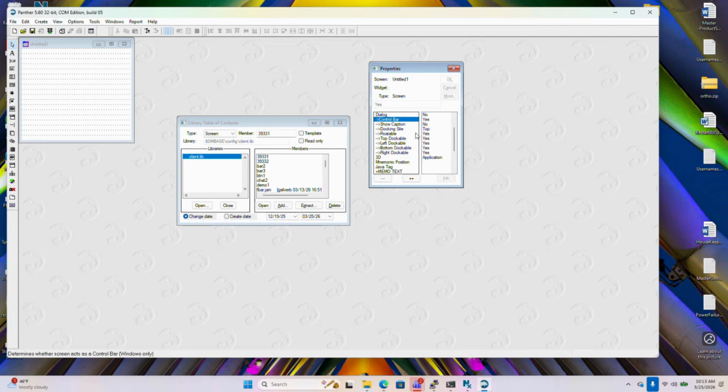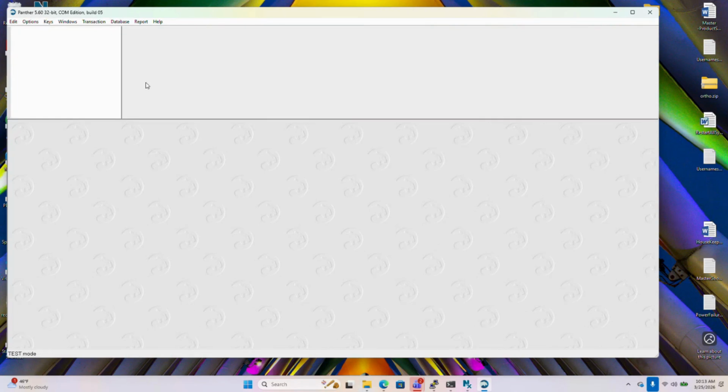It's allowed to be floatable. I'm not going to show you that capability yet because it doesn't quite work right. And I should be able to dock it on any side. So each of these, top dockable, left dockable, bottom dockable, and right dockable, I have set to yes. If I just go into test mode, there it is. It's docked at the top.